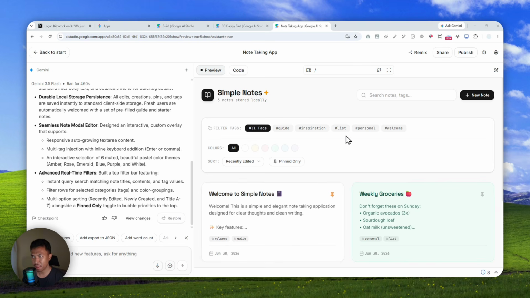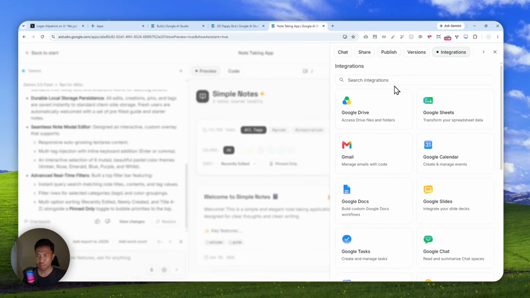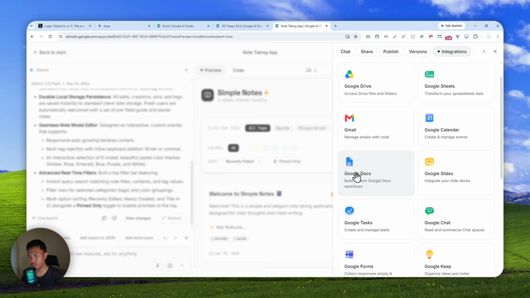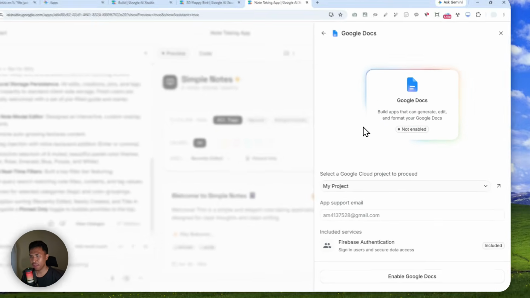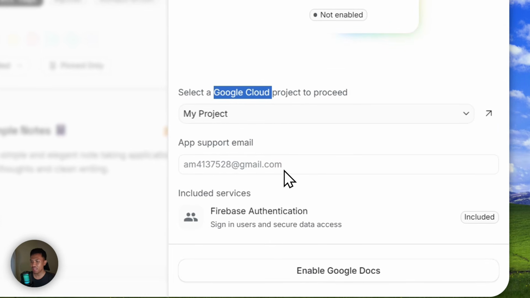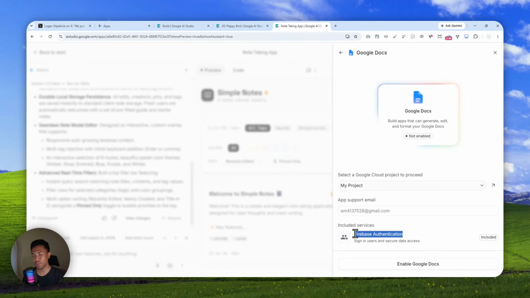Now the app has been built, and I'm going to click settings and navigate to integrations, and select the tool or the platform that I want to integrate into my app. In this case, let's say I want the user to be able to export the content, the note, into, let's say, Google Docs. Let's try that. You have to select your Google Cloud project, and this is important because it will include Firebase integration, Firebase authentication. It is a feature for your user. It can connect to their own account, and therefore proper authentication is necessary.